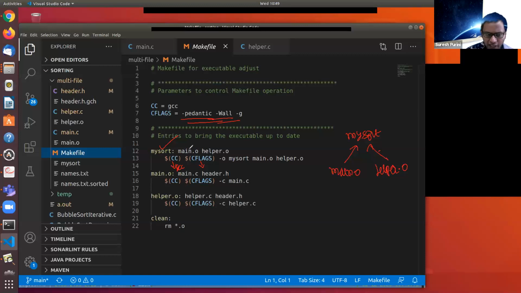So in order to create this target mysort, we are telling two things. Number one, it requires main.o and helper.o. And how do we create main.o, what is the recipe for creating it? So this is the target and these are the ingredients and this is the process. What is the process? This is the command. This command tells you how to use main.o and helper.o to generate mysort. Are you with me on this one?